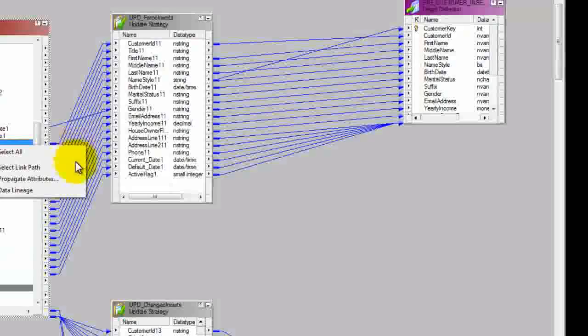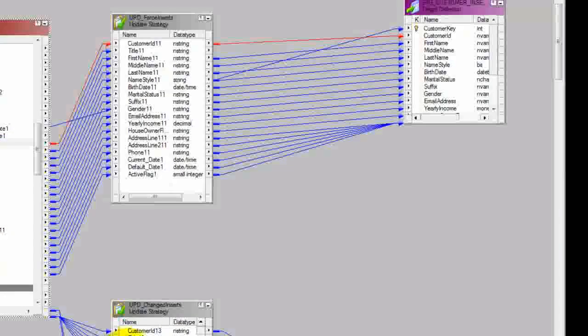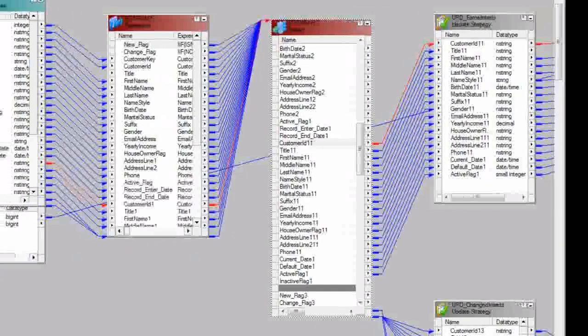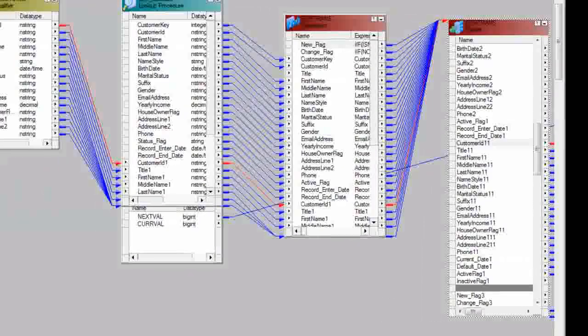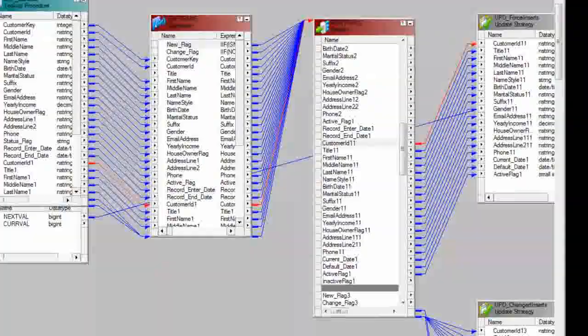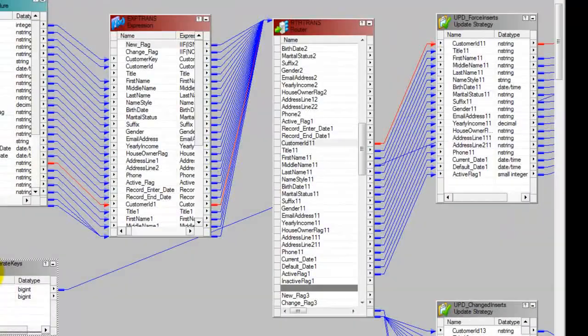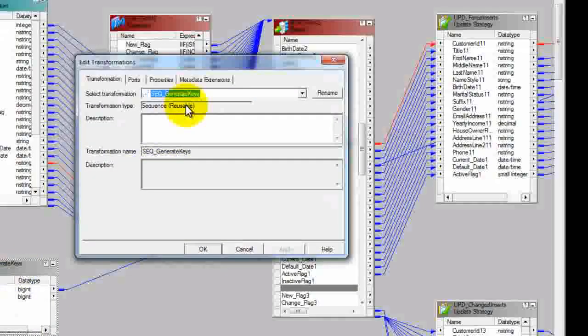So to give you an example, if you link the path, you can see the record is coming from the source. Okay, and a new customer key is generated, and for that purpose we are using a sequence transformation, and this sequence transformation is a reusable transformation.